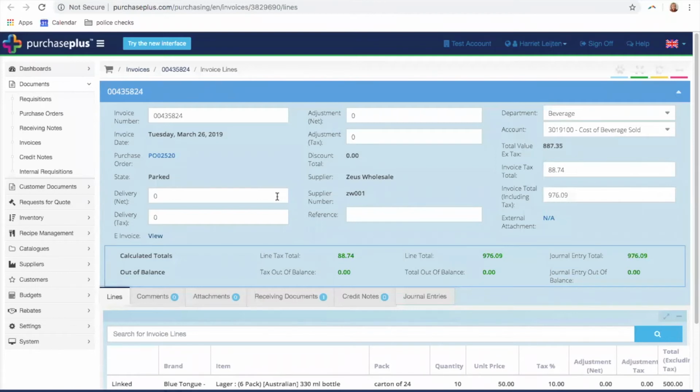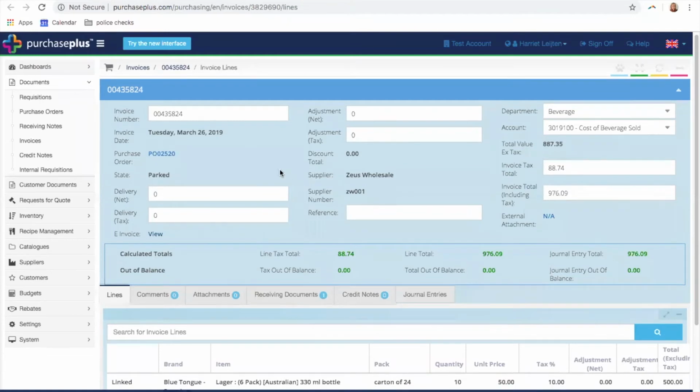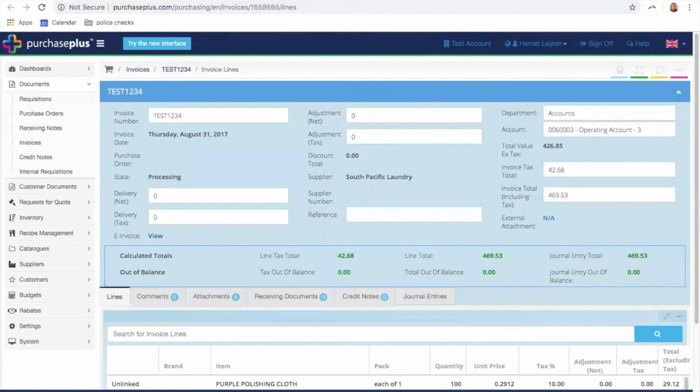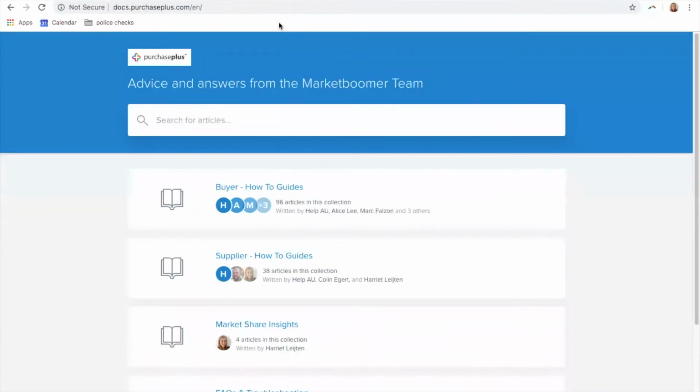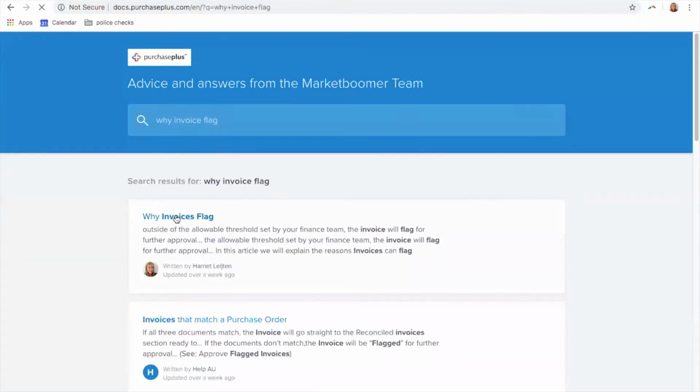So I think it was Lee that asked earlier about invoices flagging even though there's no variance. Okay, so let's have a look at that. I would direct you all to the Help Center, just for reference. I spent a little bit of time investigating this and wrote a document called Why Invoices Flag.